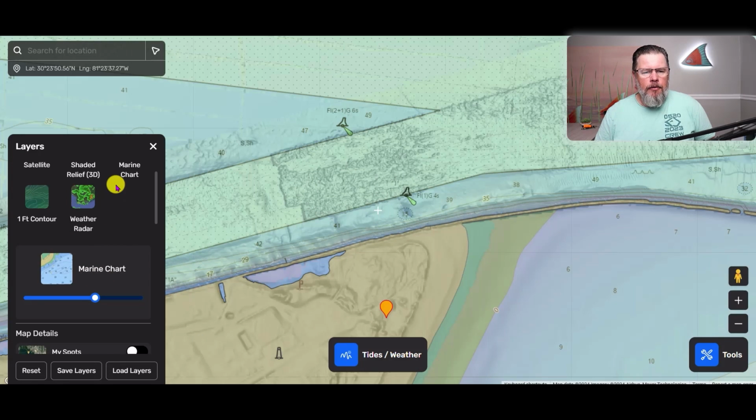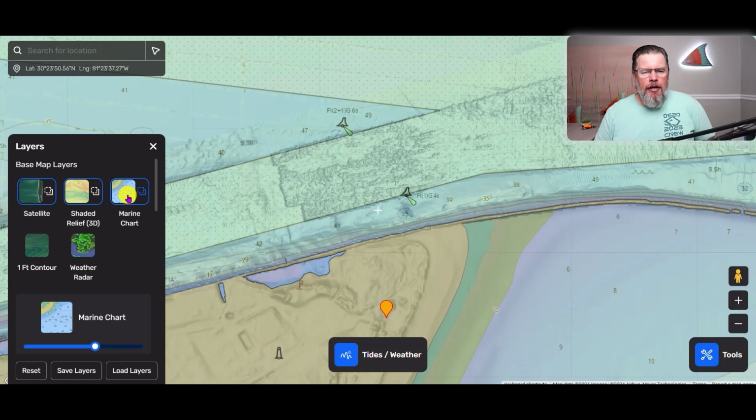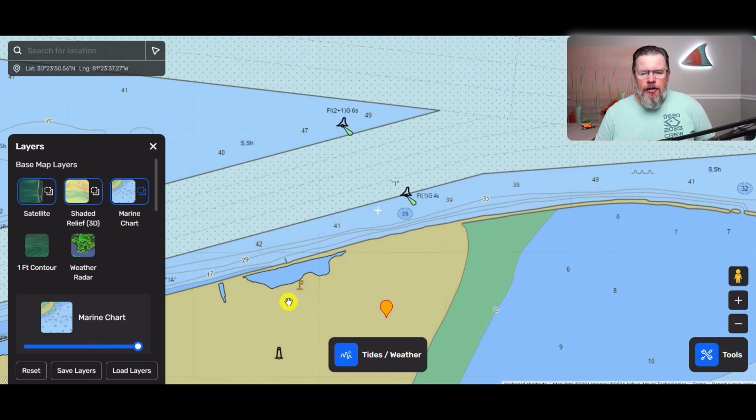Another thing that we can do is, let's go back up to the Marine Chart right here. We're going to pull up that opacity all the way, and let's click on that right there. And when we turn that opacity up, if you notice, we've got a little area right here that's raised. It says 35 foot. This is 41 foot. So it gives you an idea there's a high spot in this inlet.